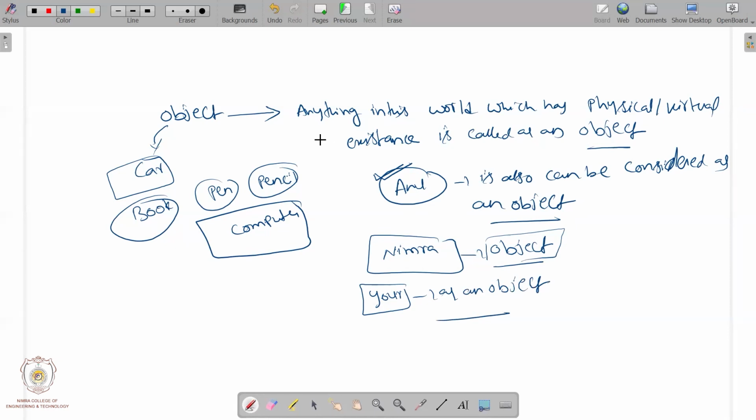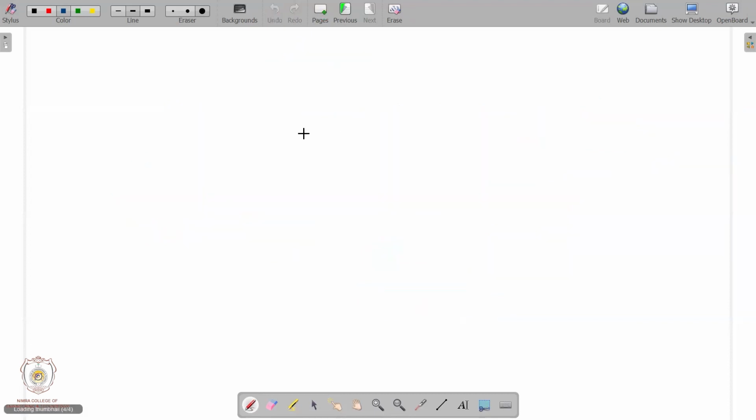Okay, so the main goal of object oriented programming structure is to define or explain objects. For example, if I consider Anil as an object, Anil will have some properties.